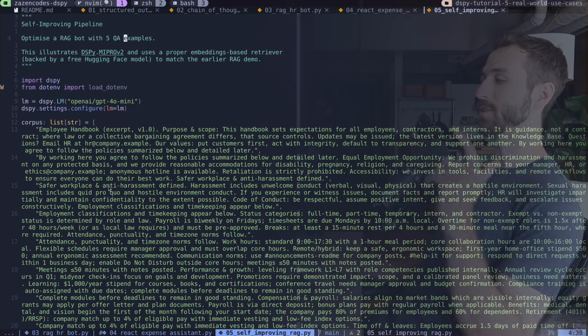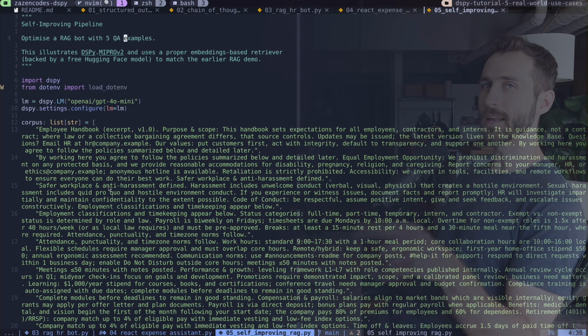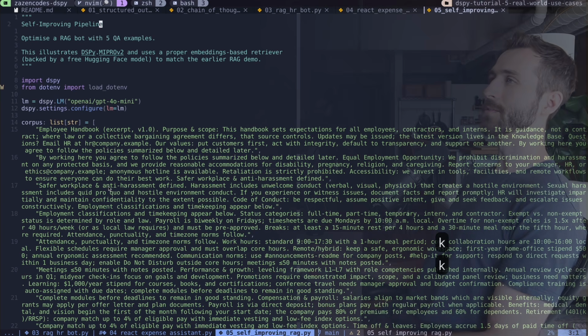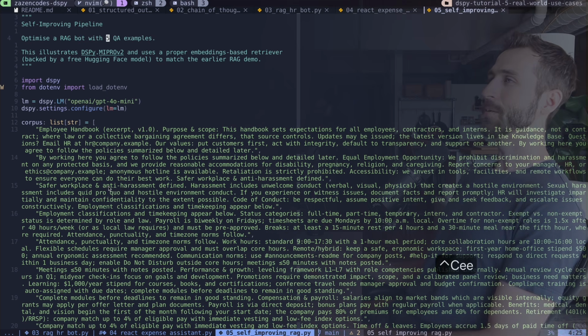Now, DSPy does a lot of different things, and that's partially why I think it's so complicated. I'm going to speak more about that in the outro. Let's focus on this final example of a self-improving pipeline. We're going to optimize this RAG-bot. This example is pretty crazy, and we're going to do that with 5 QA examples.